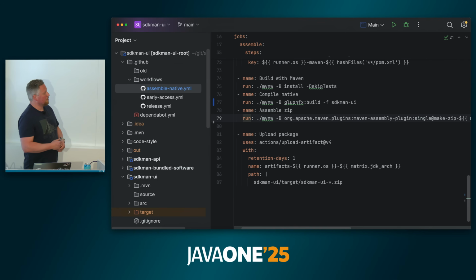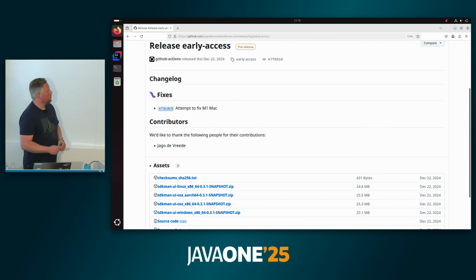And then I'm just going to assemble a zip file with the assembly plugin and upload the package. That package is available for the next step in the pipeline in order to gather everything up and make a nice early access release page on GitHub. And this is the same process for an actual release. The only difference is that the early access release is then replaced with an actual version number.